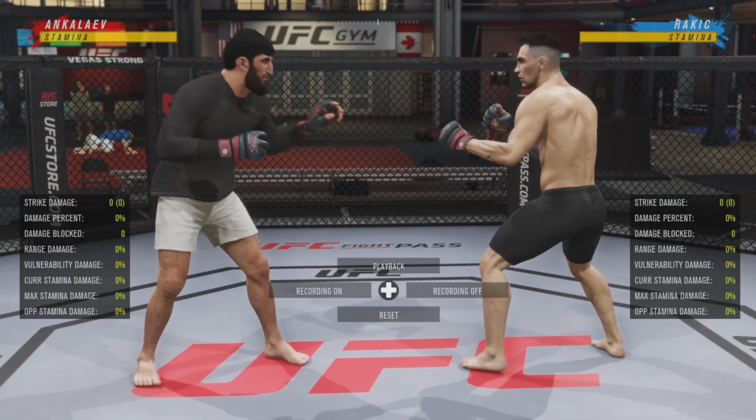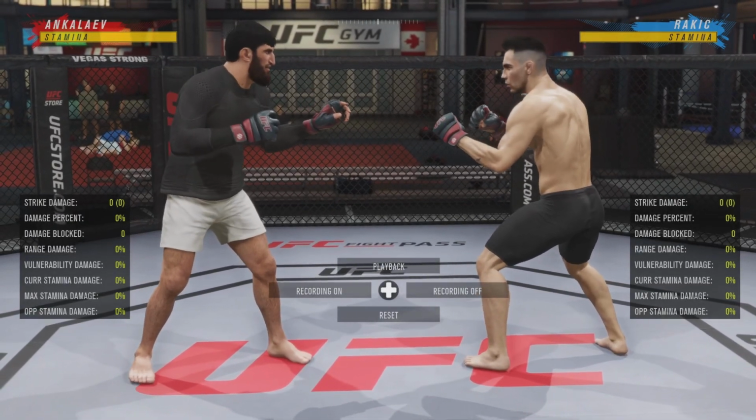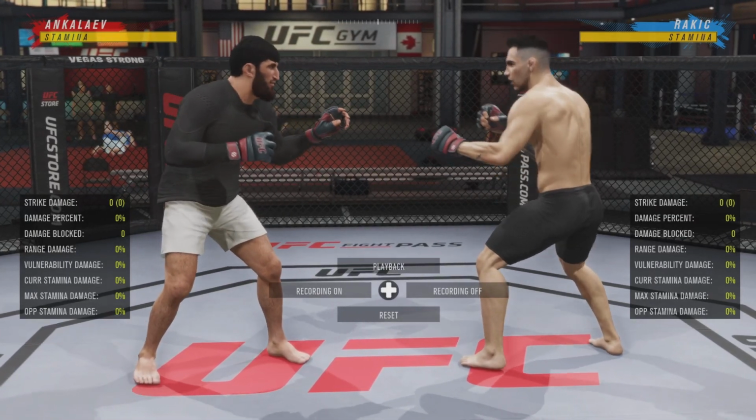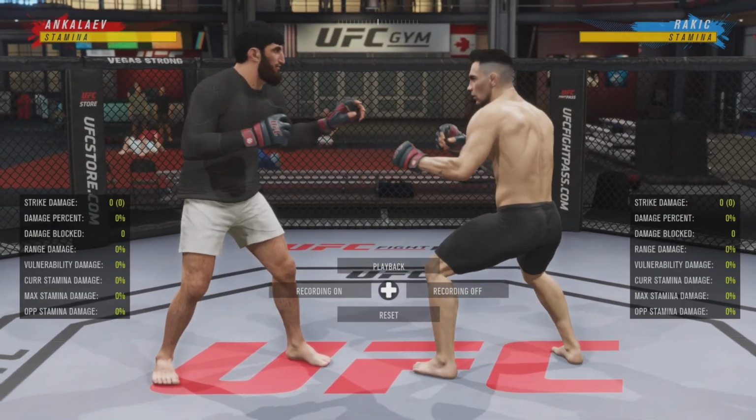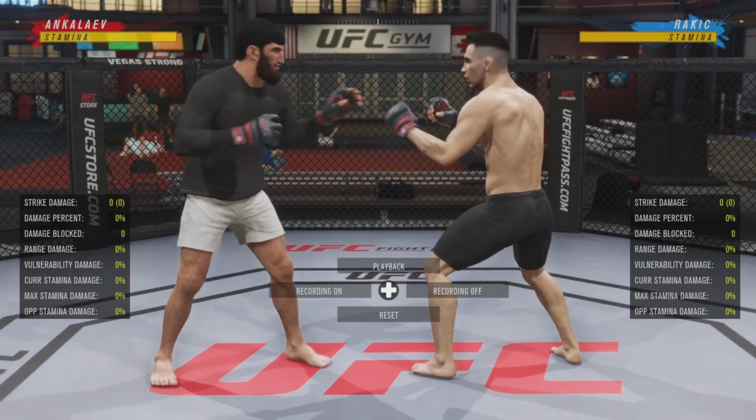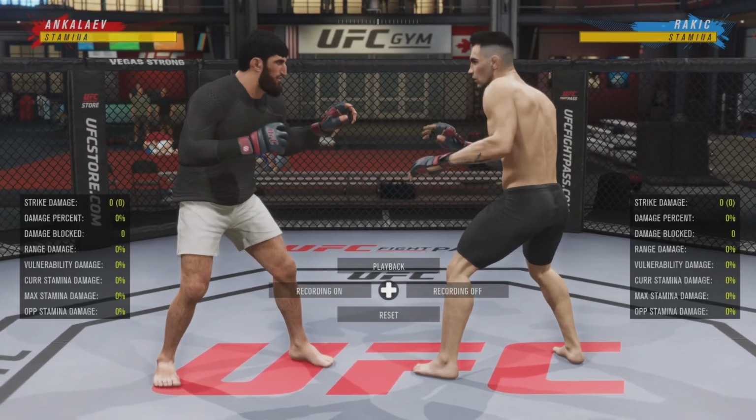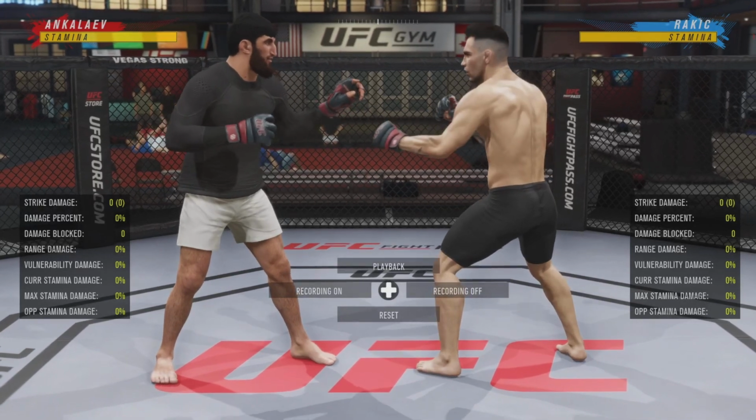So alright guys, in today's video we're going to be talking about the block counters in UFC 4. These are also in UFC 3. So we're going to start with the most common one, and that is the block counter for body hooks.